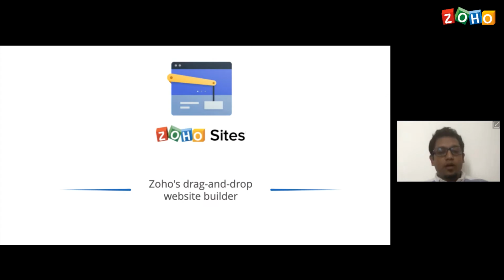And then we launched Zoho Sites, which is way more comfortable. You don't have to build everything or write code. You don't have to wrestle with HTML or CSS, as it is just a drag and drop website builder. But we still have those features if you want to do heavy customizations.